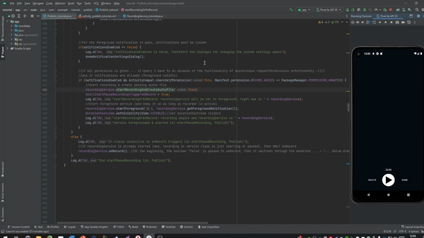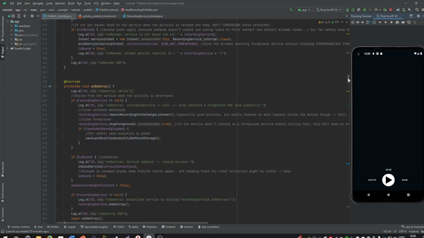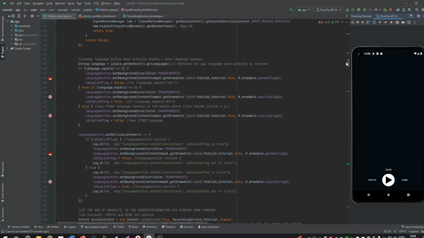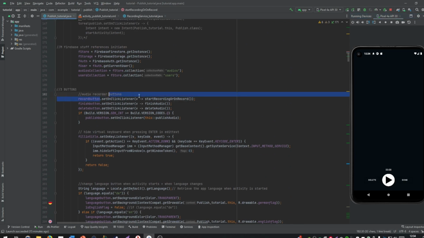This is another method then. So I will show you how it works with the method from the button. Where do we have it? Here. The record button set on click listener, start recording or on record. I will show you what it means and how the functionality works in basic terms, so if you write code in your own app, you know what to change if you want to adapt it in some way.